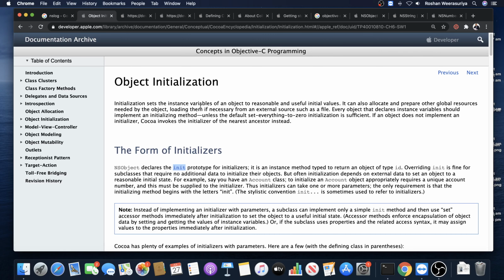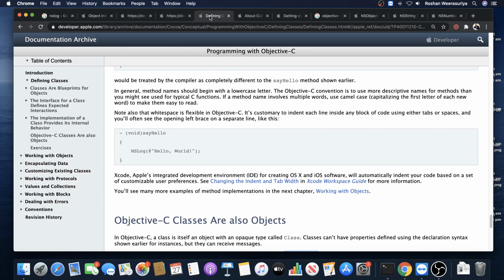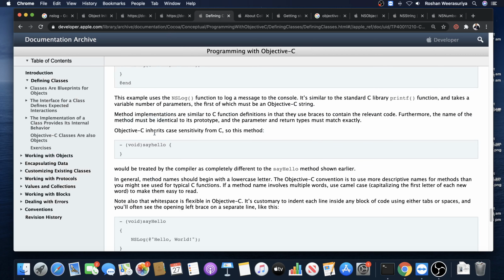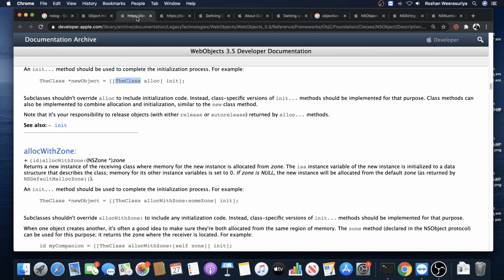So now you have some overall idea, and let's do the practical. But just before that, this is the syntax for you to create an object of a class. This will be the class. For example, it can be the hello class, or in this case it is the xyzperson class. So you put xyzperson, then alloc, then you initialize it, and then you stop.